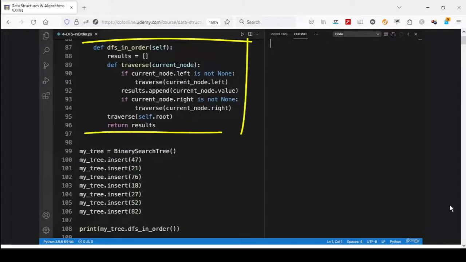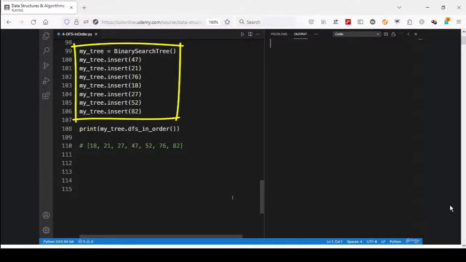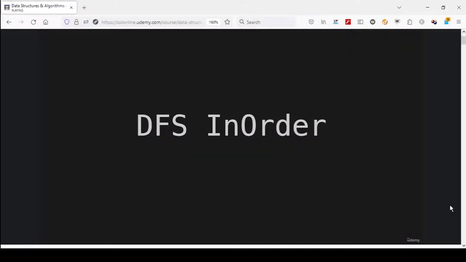So there's our depth first search in order method. And I'm going to scroll up here. And this is going to create our binary search tree that we've been looking at. And then down here, we'll run depth first search in order on that tree and print out the results. And we'll expect to see this list returned. Okay, so I'm going to run this, and that returns our list in order. All right, and that is our method for depth first search in order.